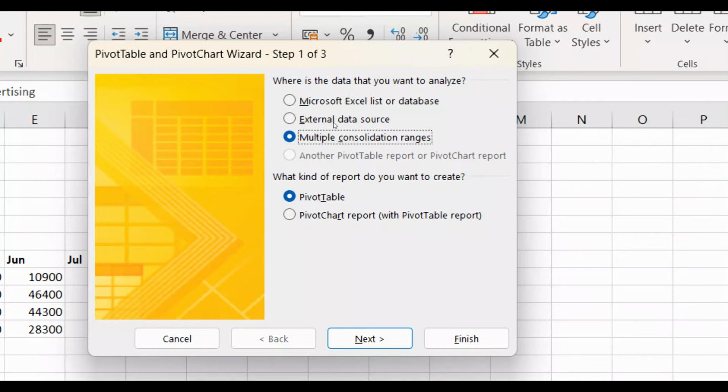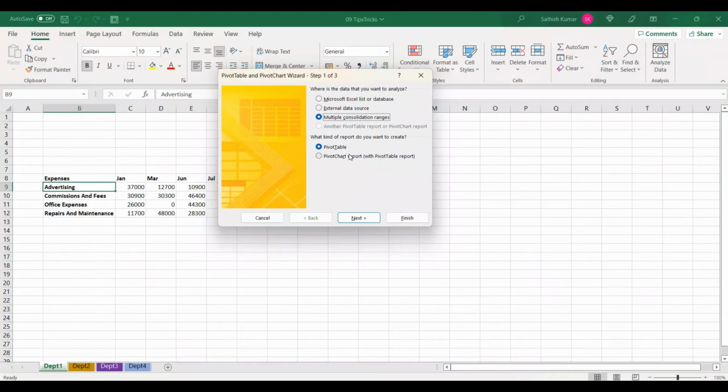Second one, it's asking whether you want a pivot table or a pivot table with a chart. A chart, if you want, you can create later also. Let us go for pivot table. I click on pivot table. First step is over. Click on next.